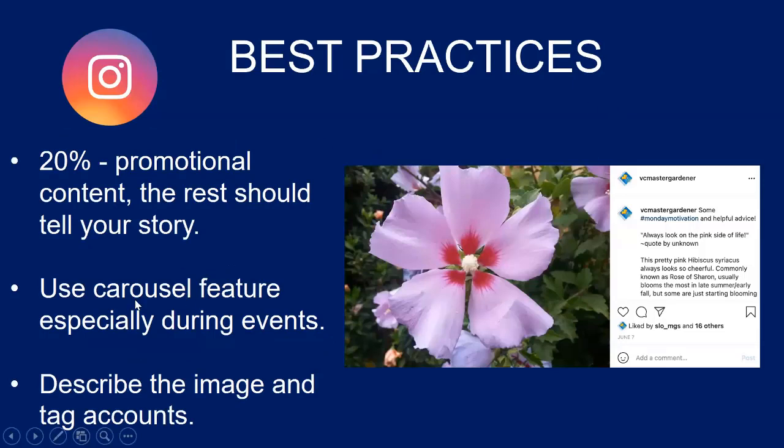So let's talk Instagram best practices. 20% should be promotional content. The rest should tell your story. And what I mean by telling your story, that's what Instagram is made for. You want to talk about not only the work that you're doing, but who is doing the work.